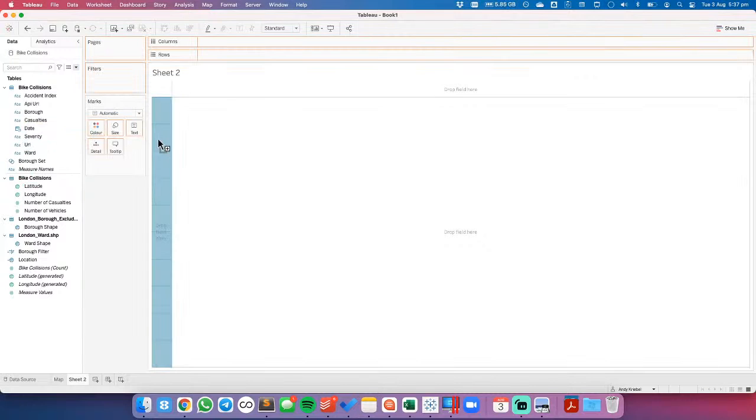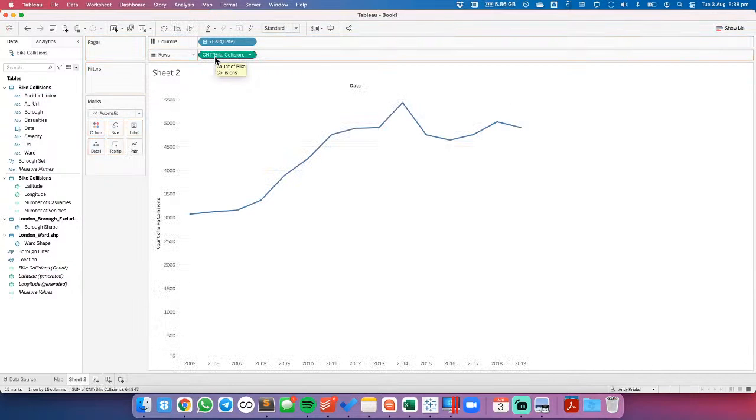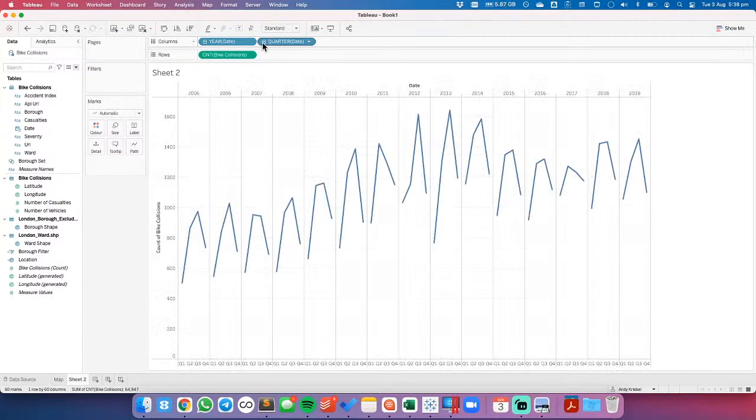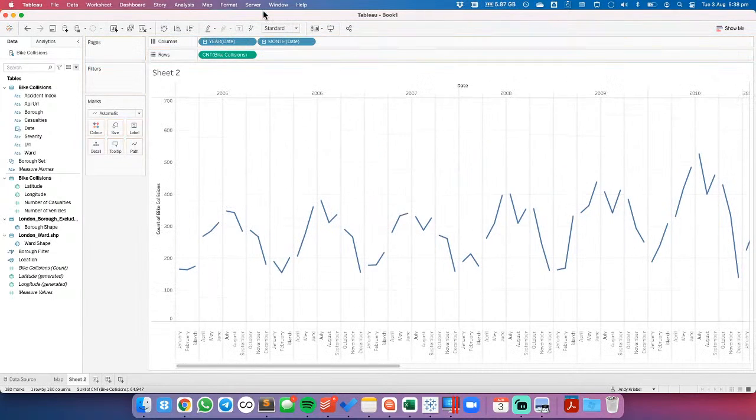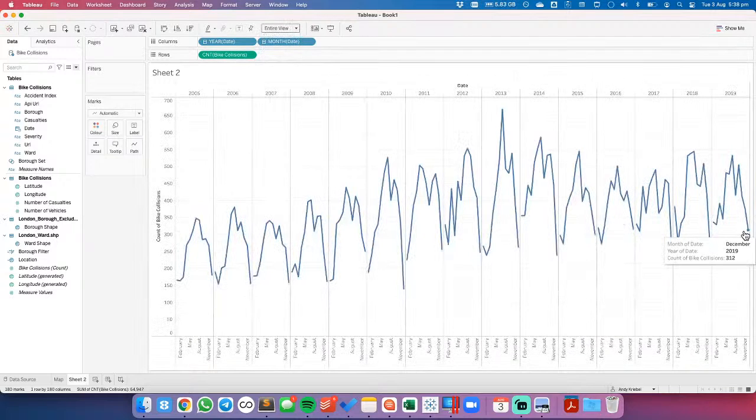But I also want to look at this over time and kind of see how many accidents we have. So I'm going to bring in the year field, and I'm going to bring in my bike collisions count. That's going to tell me how many accidents in each year. I do believe the data goes through all the months. So let me set this to fit entire view. And it does go through December. Okay, so that's good. So we're looking at complete years of data, so I don't have to worry about accounting for any incomplete years or anything like that.